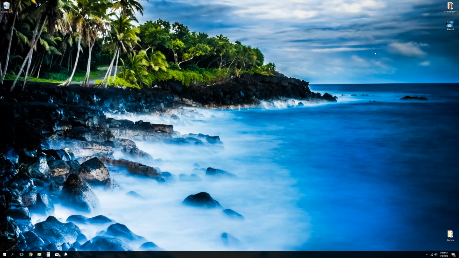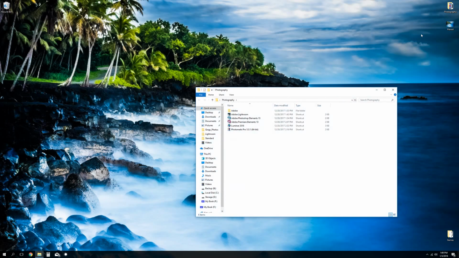All right, so let's say you're all ready now. You have your watermark, you're ready to go, you want to apply it to your images. Awesome. All right, so let's go ahead and fire up Lightroom.